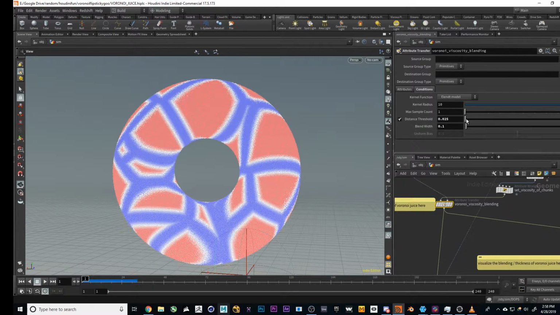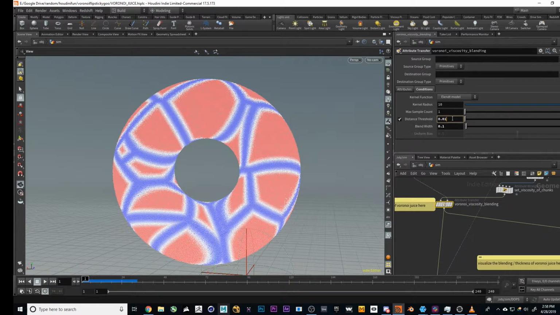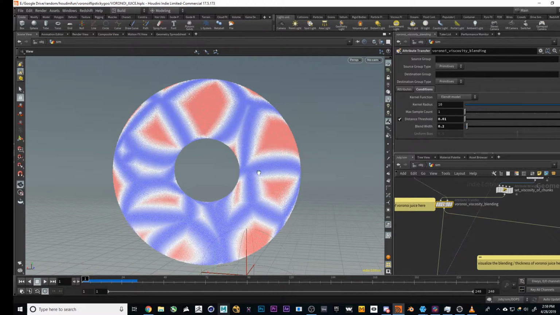And you can tweak this stuff a lot in here to get sort of different results with the amount that it's blended. So if you are familiar with the attribute transfer node, which you should be, there's the blend width and then the distance threshold. And you can up the blend width and it will sort of fade out more. There's more of a blur here. And you can keep going with that and maybe get a different effect.